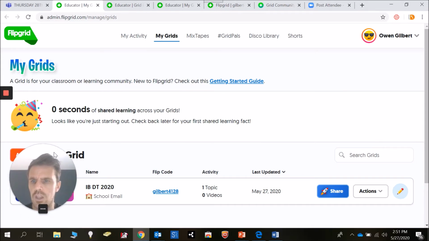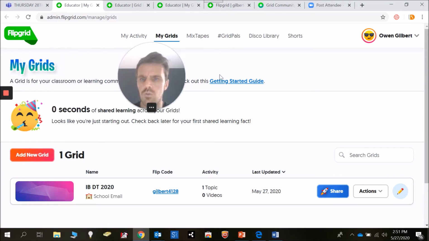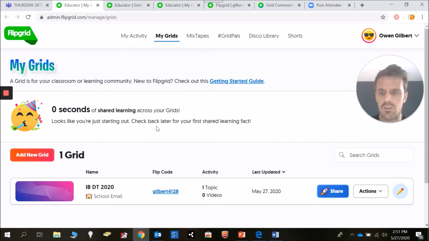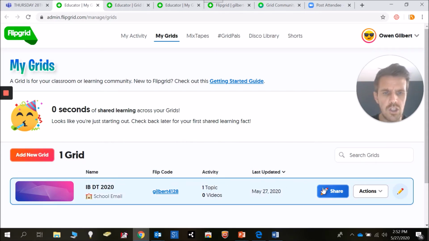So what I've done here, at the bottom, these are all the grids. They call these grids. By clicking on add new grid, you actually create new ones, and these grids are where you create topics, and then you can share these grids with the students, and then they can upload their responses to it. So it's a bit like your classes on Teams.